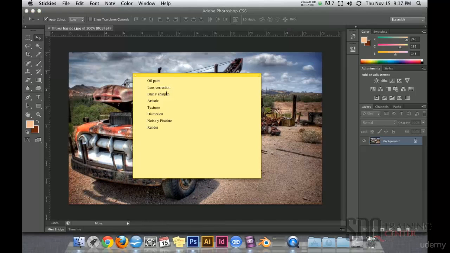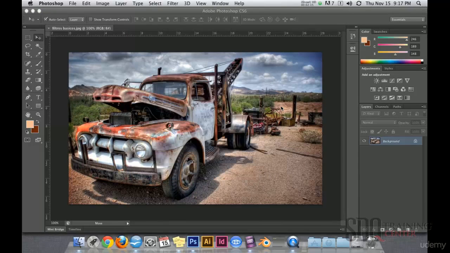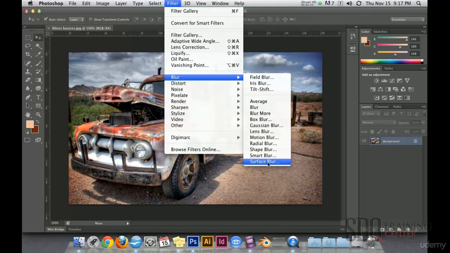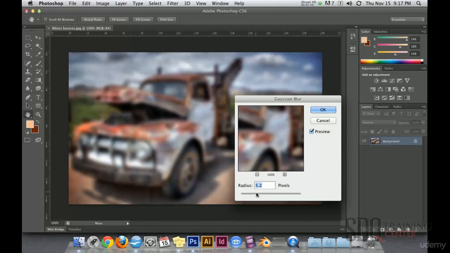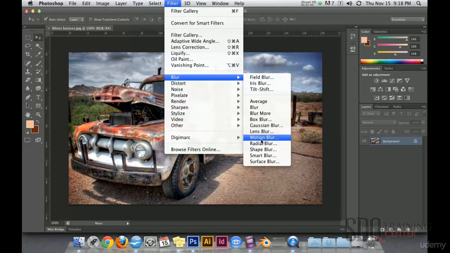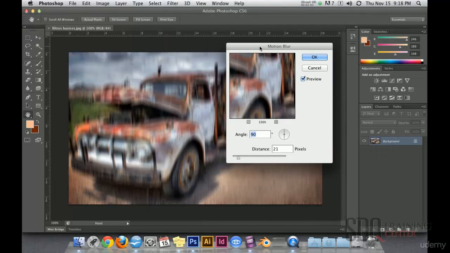Among the filters' generalities, we will find two antagonist filters, blur and sharpen. Sharpen will focus the lens and blur will do the opposite. Here we go to Filter, Blur. All the lines here will apply blur effects. The most classic is Gaussian blur, which is the typical lens blur. We also have motion blur to simulate horizontal movement or fast speed.